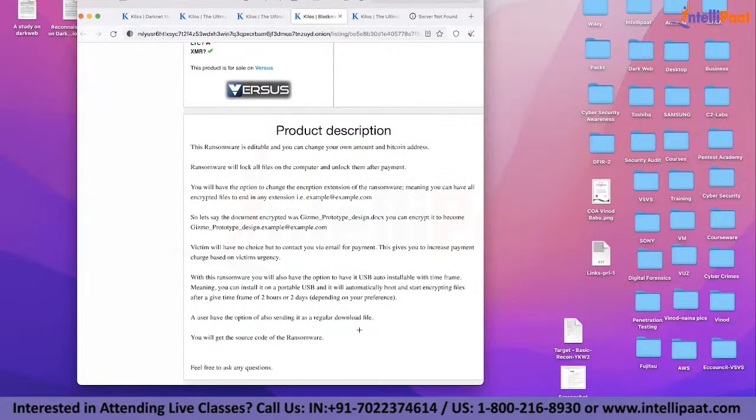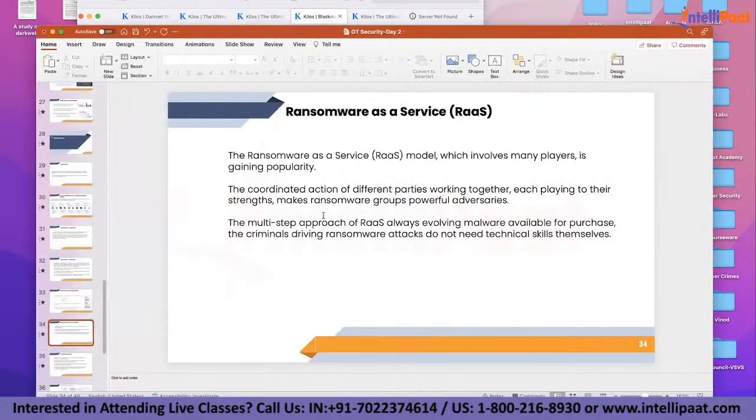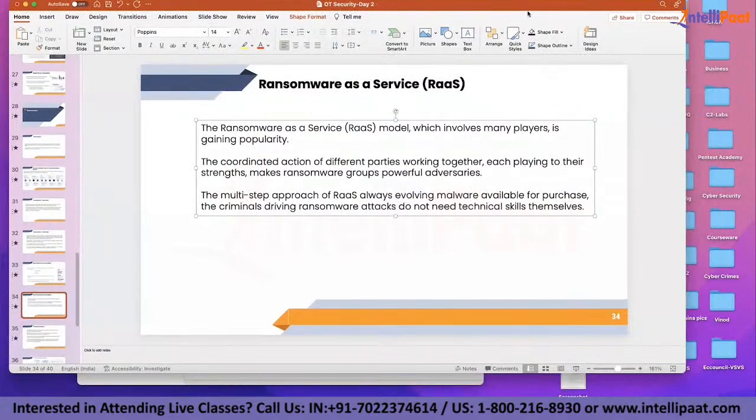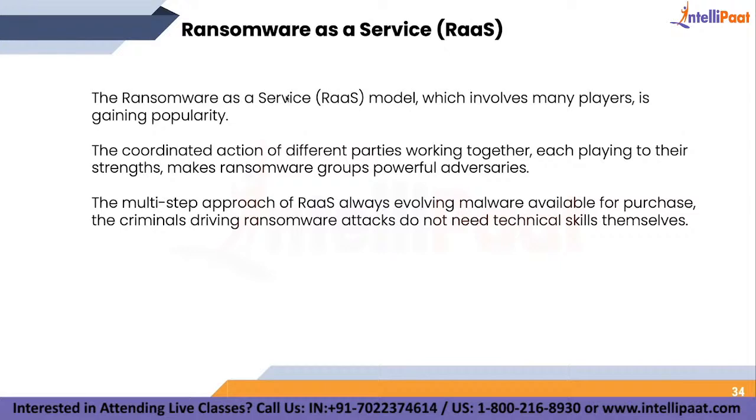So the idea is, if they wanted to launch this kind of attack on a corporate, compromising one employee, making one employee a rogue employee within the organization, they can compromise the entire systems. That is the whole thought process behind this. Ransomware as a service is a successful business model on the dark web, dark markets, black markets, which involves many players and is gaining a lot of popularity these days.